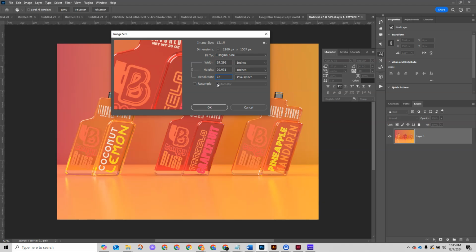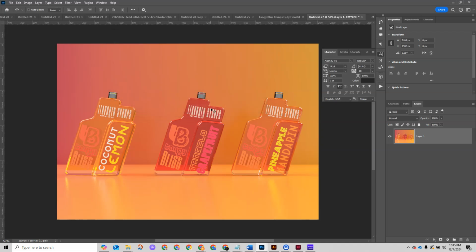Okay, you'll see that as soon as I did that, it switched to inches, and this thing is huge. It's 29 inches by 20 inches. That's because it's 72 dpi. Once I type in 300, now it's down to the size that's correct for him.